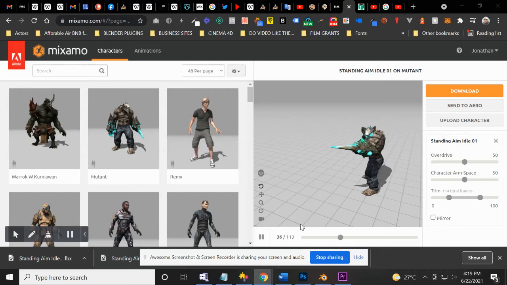Buddy here. I don't know if this is working, but anyway, if you're having trouble with getting your Mixamo character and animation into Blender, this is what you have to do.